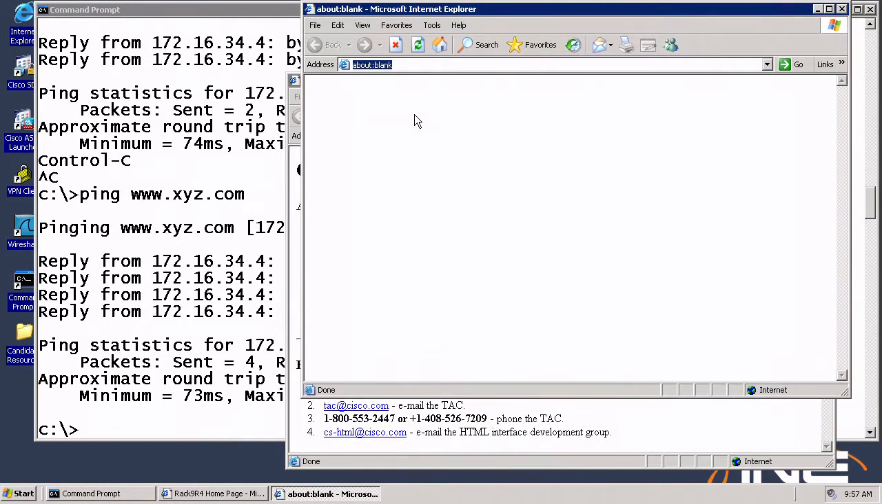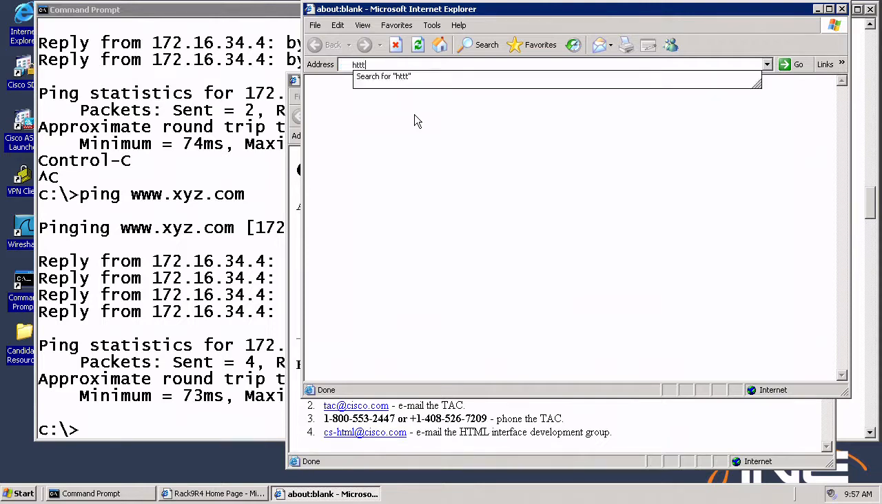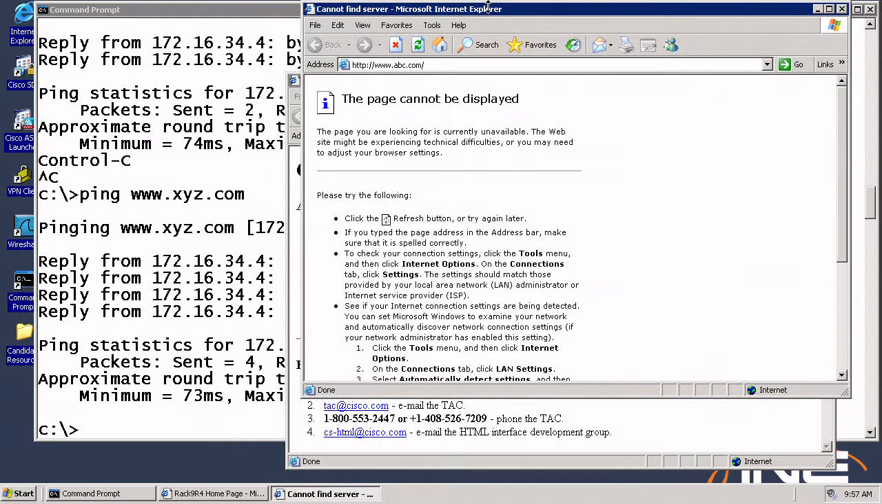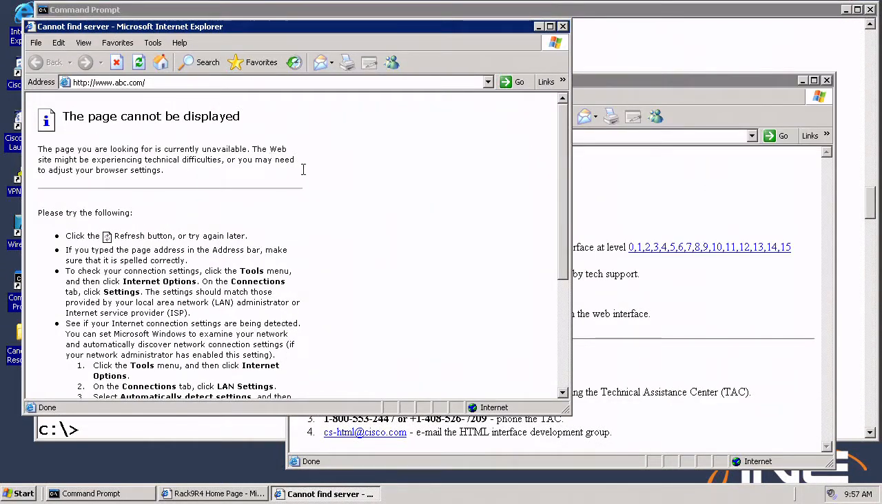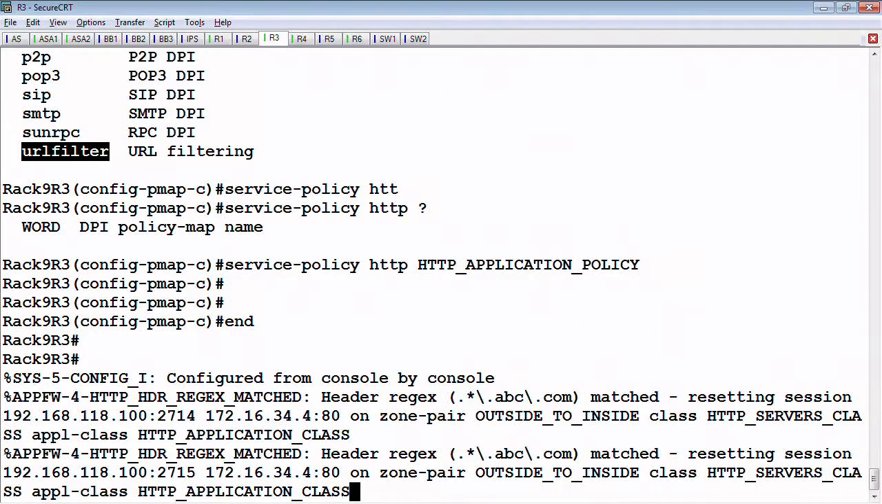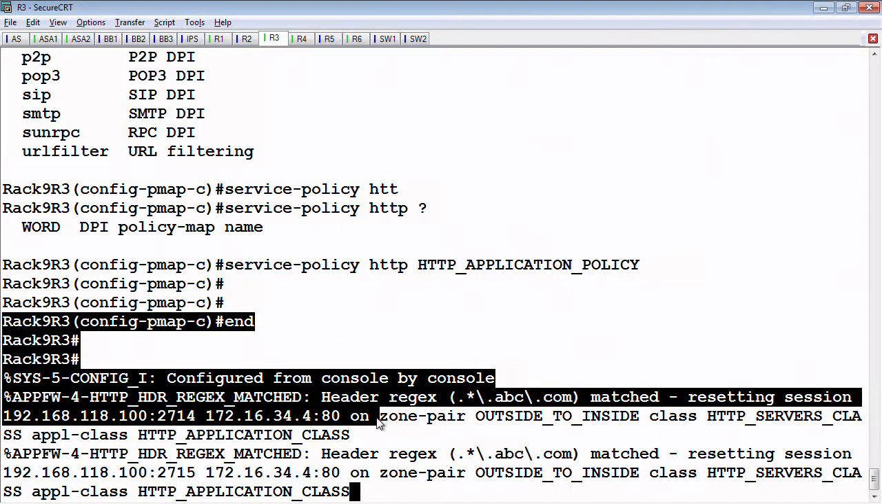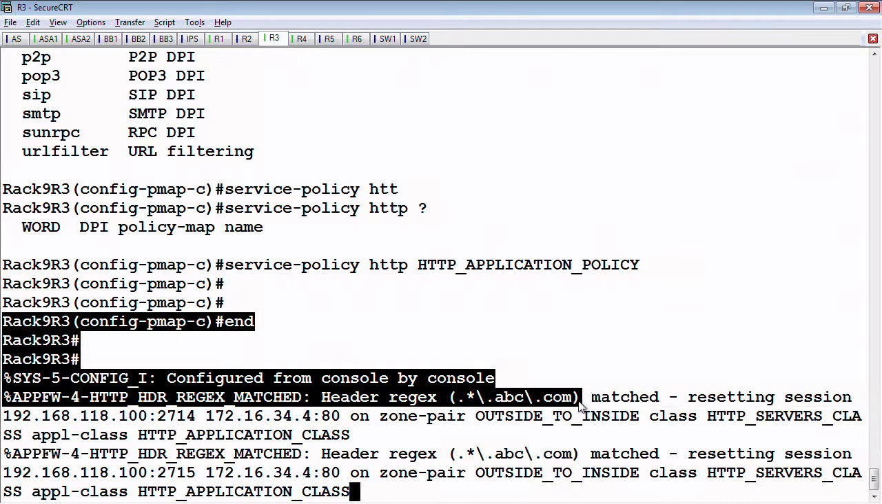But if our URL string match was correct, I should not be able to get to abc.com, which we can see we can't. Now, also notice that the page did not hang there while it was waiting for the connection. That's because router 3 is generating the reset. And we could see the log message did occur. It says in the header, this regex was matched. So we're resetting the connection.